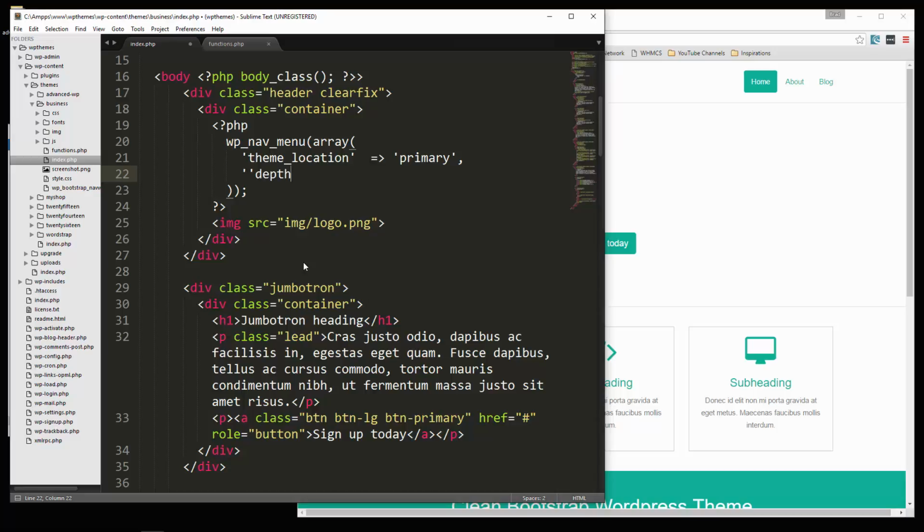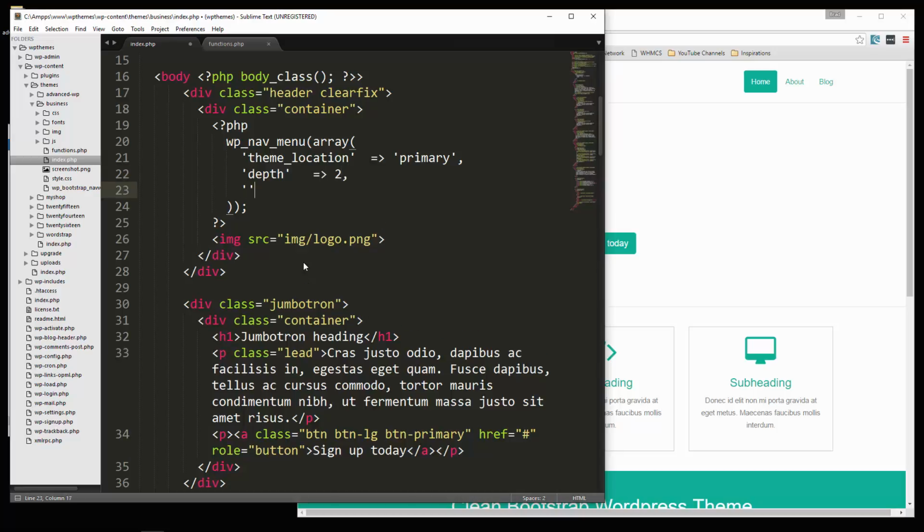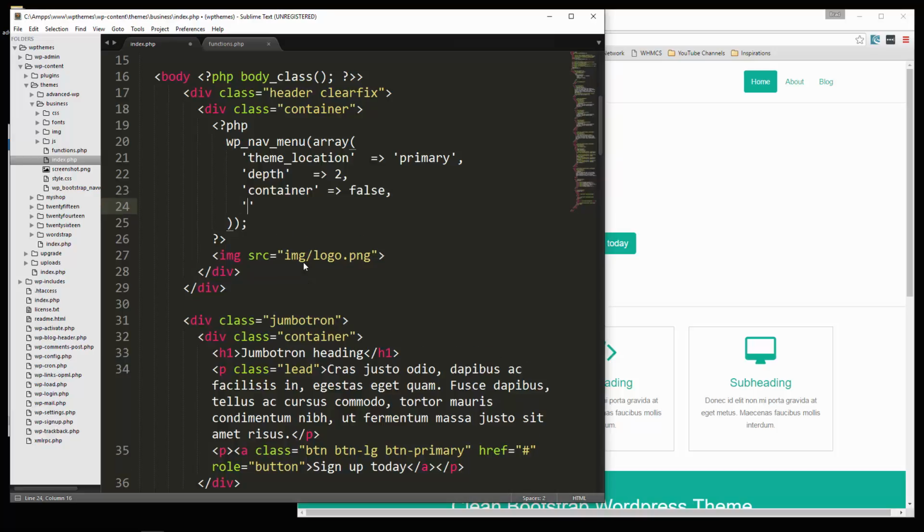Next, we'll say depth, and let's set that to 2. Okay, then we've got container. That's going to be false. Menu class. Now, for menu class, we're going to use what we did have in the HTML, which I forget, so I'm going to have to just look at that real quick.